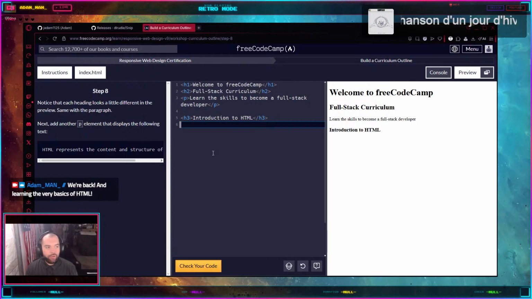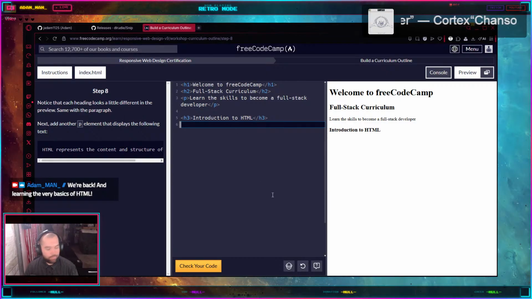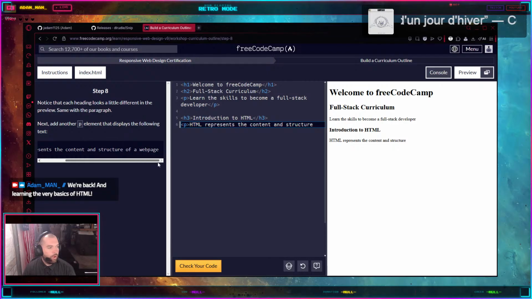Notice that each heading looks a little different in the preview. Same with the paragraph. Yeah, of course, because you got H1, which is the biggest one, H2, and H3. Next, add another P element that displays the following text, which represents the content and structure of the web page. Okay, let's do it. HTML represents the content and structure of a web page.